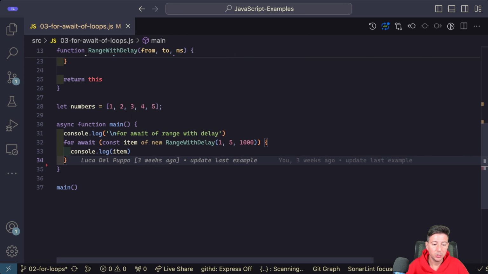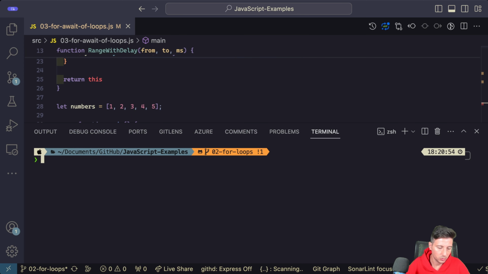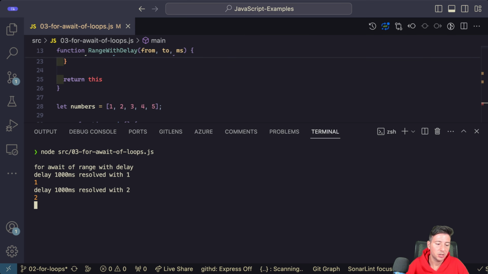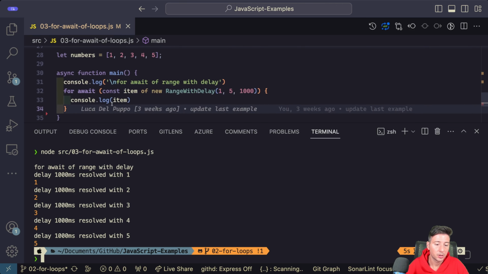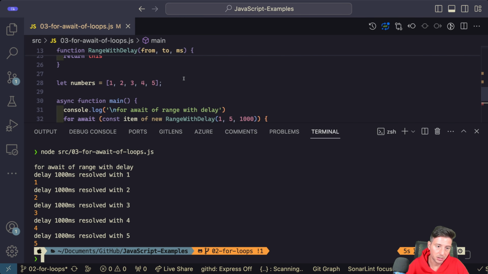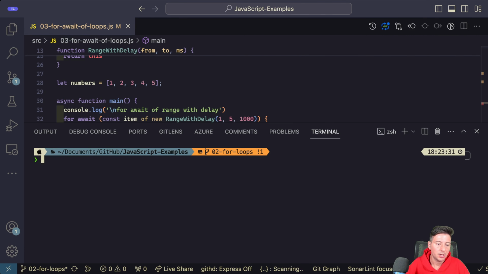This is the right, the correct way to use the for await. So just to let you know, if I go to the console and call the code now, as you can see, the for await works perfectly, and after 1 millisecond it calls the range and gets the first element. The second time it calls the async iterator and gets the second value, and so on until the end. This is the right way to use the for await loop.